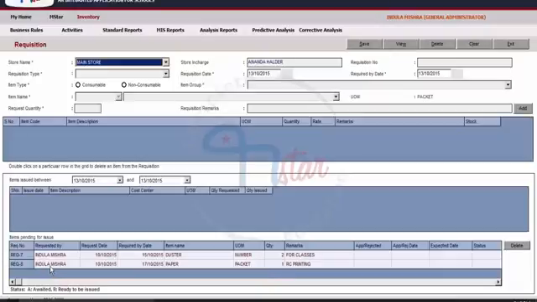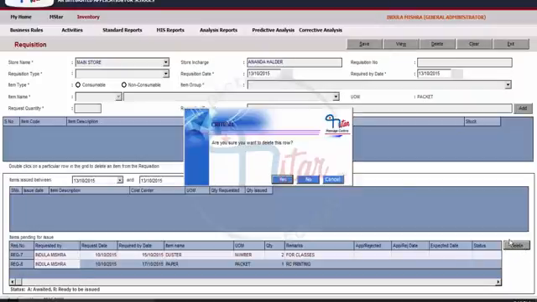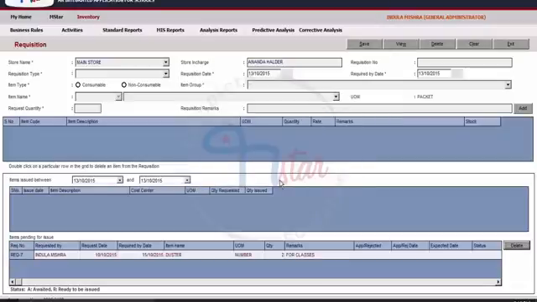To delete a requisition, double click on the requisition row and click on the delete button available next to the grid. It asks for the confirmation to delete the row. Click yes on the confirmation message and you will see that the selected requisition gets deleted from the grid. Now if you select the store name again, you will see only one requisition. So that means the requisition as selected got removed.